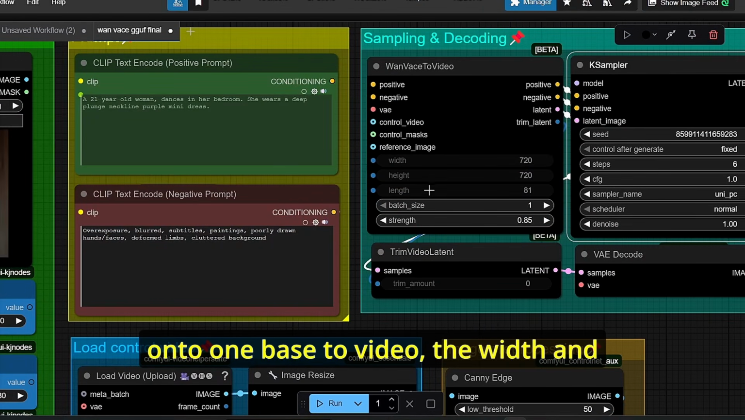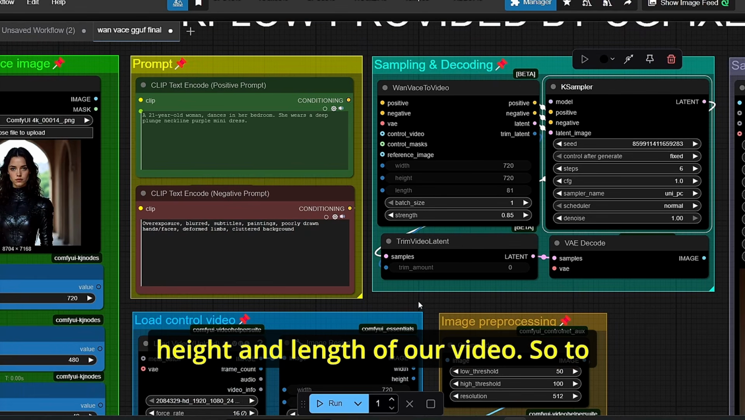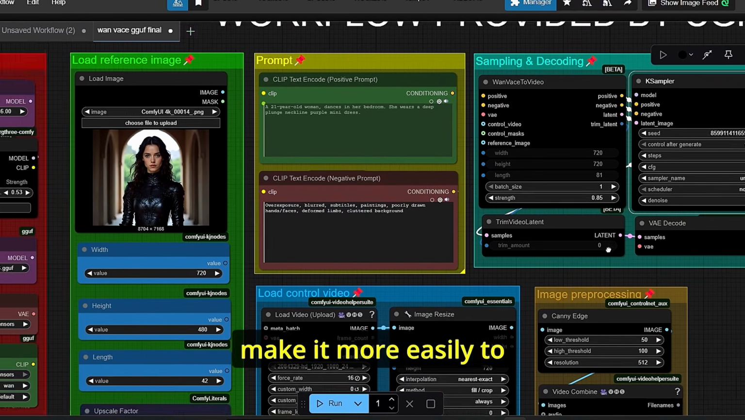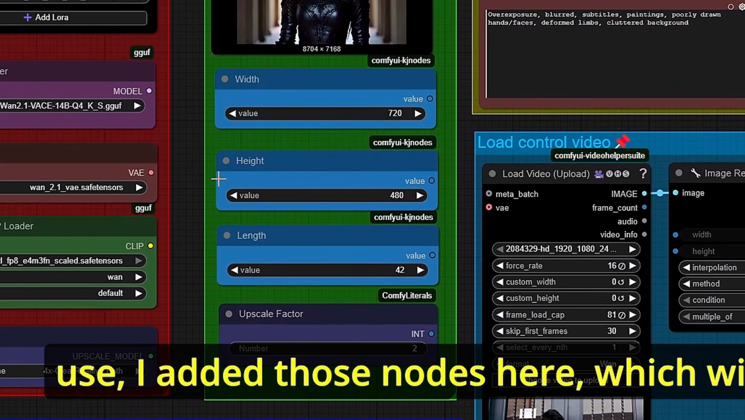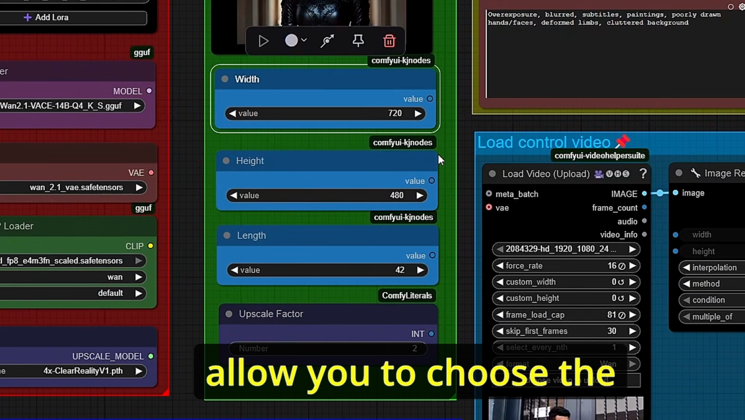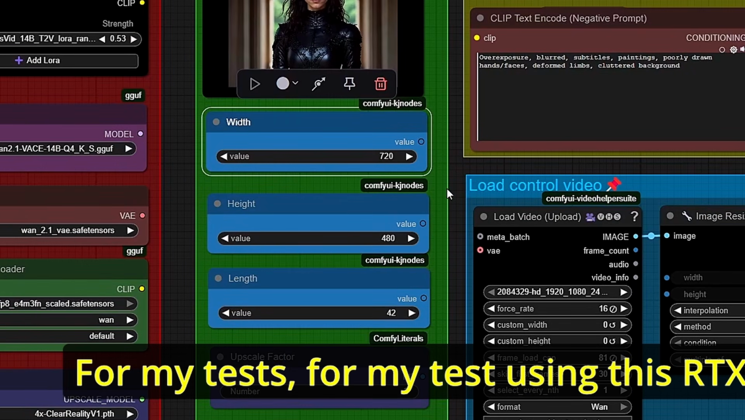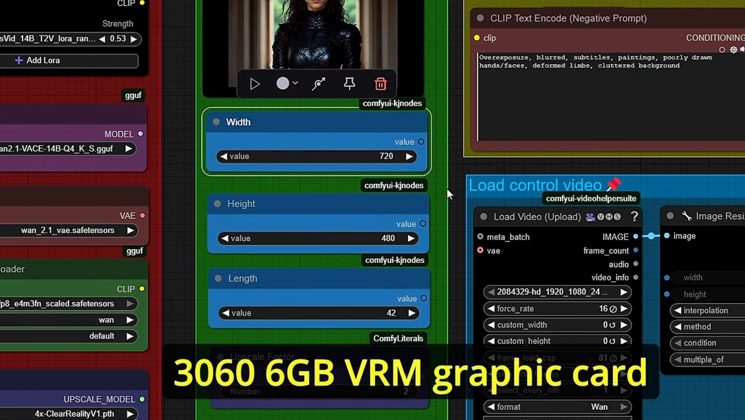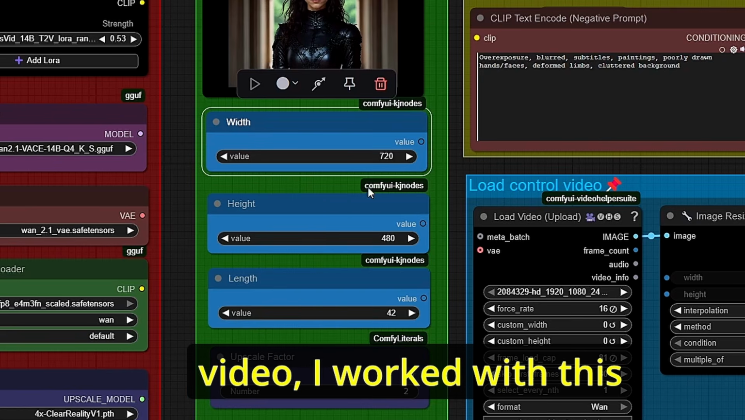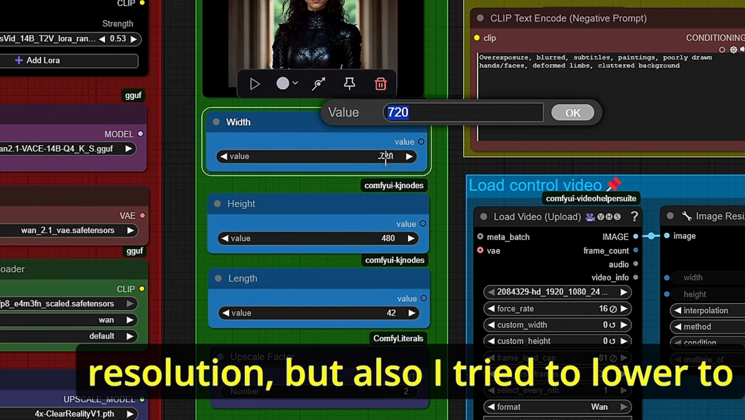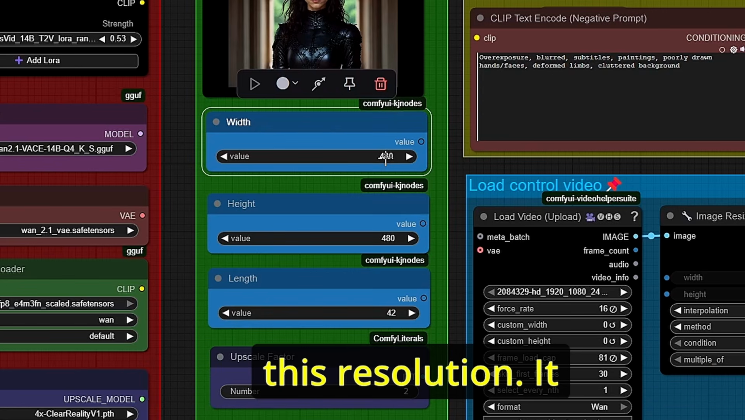We also have here onto Wan VACE to video the width and height and length of our video. So to make it more easily to use, I added those nodes here, which will allow you to choose the right resolution for your video. For my tests, using the RTX 3060 6GB VRAM graphic card, I worked with this resolution, but also I tried to lower to this resolution.